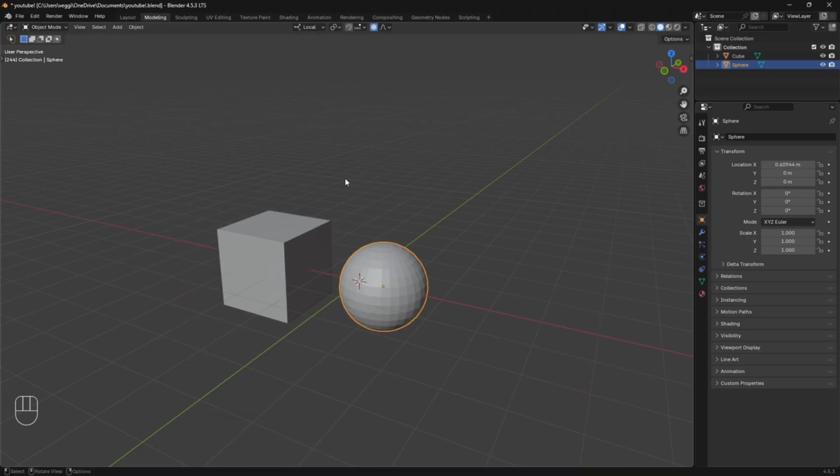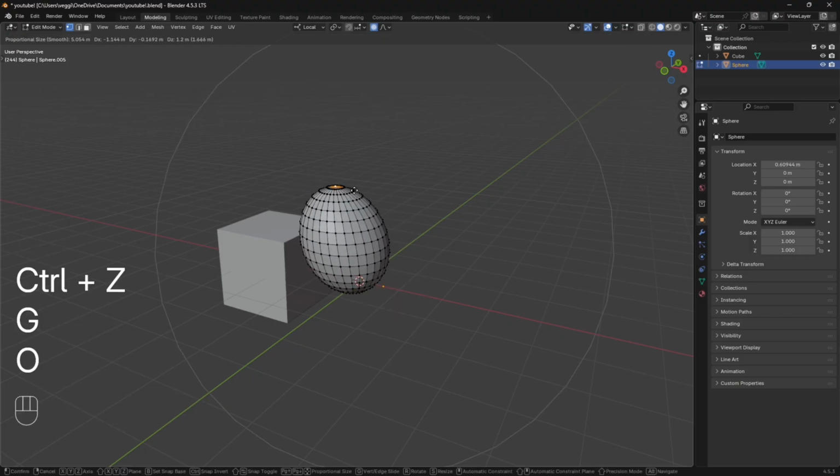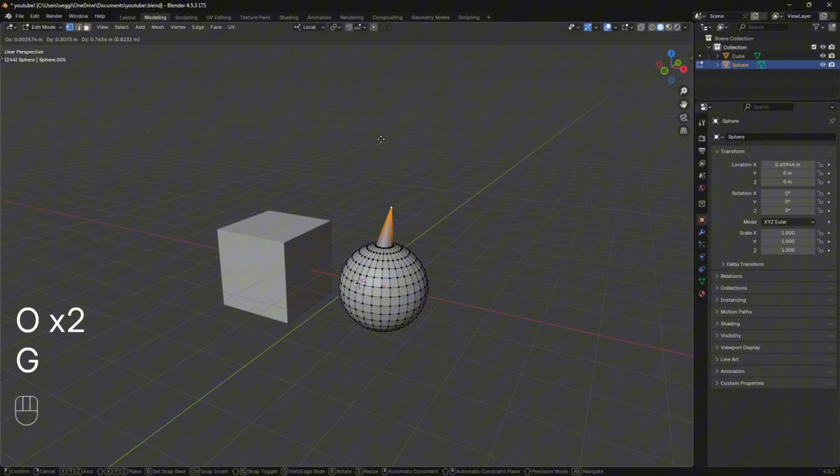Now, if you want to disable it just because you only want to move one object or one point on an object, all you have to do is select O again. And now it's back to normal. Nothing else is moving. Hold on, let me just disable it. Yeah, nothing else is moving.